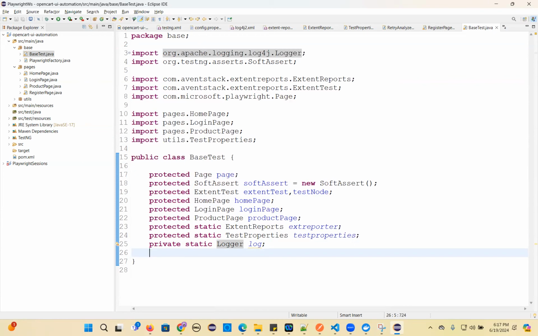Okay. So now first I'll initialize in the BeforeSuite. First I'll clean up the results. If the results directory is not cleaned up, so first we need to write one delete directory method. So that I'll call it here.